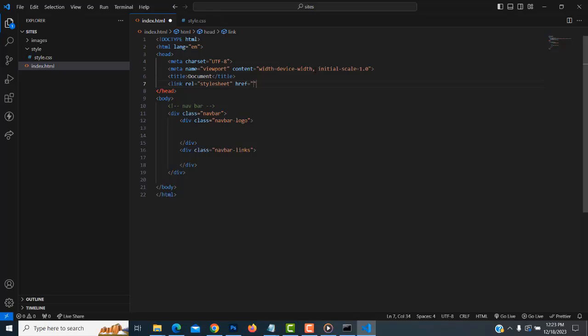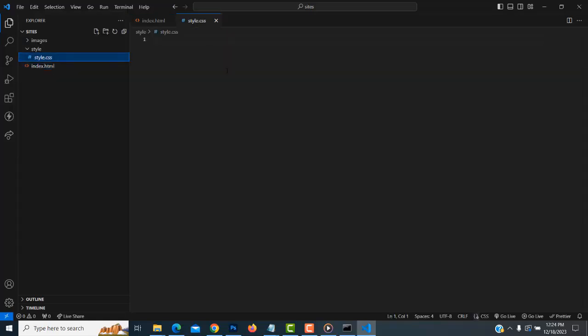Here, in the href, we have to give the path of the styles, style.css. So here's the path. Your CSS file resides in the current directory, dot slash. Inside the styles folder there is a file called style.css. After that you have to save it.